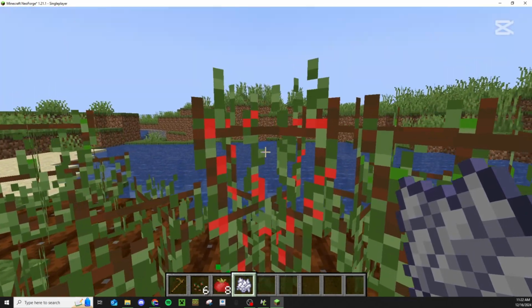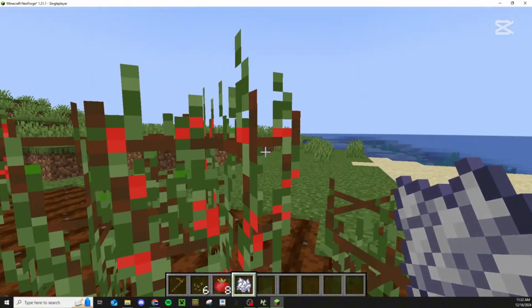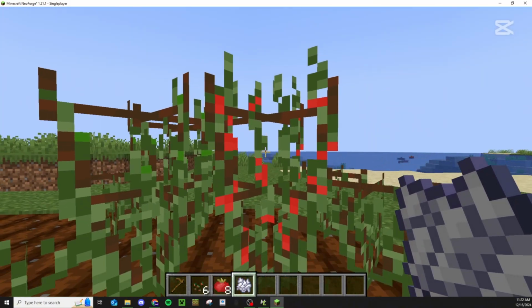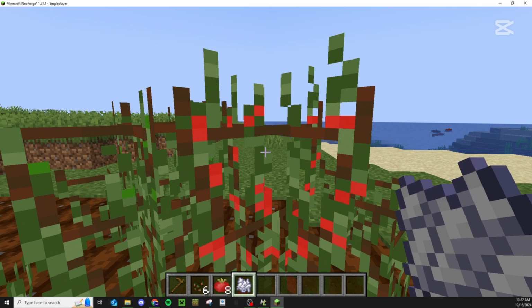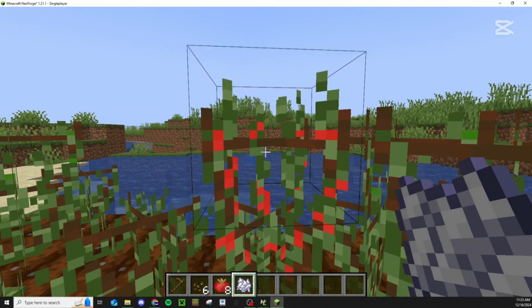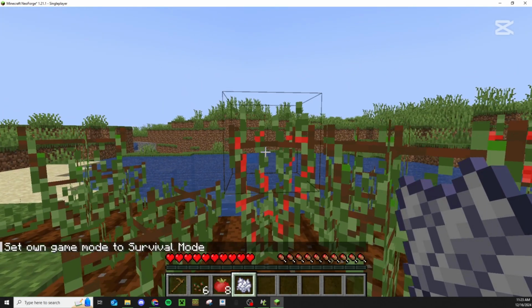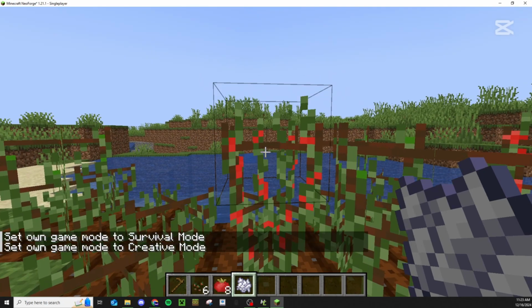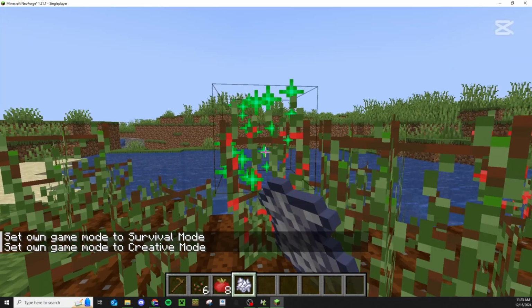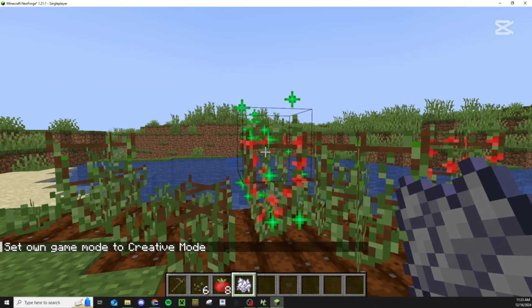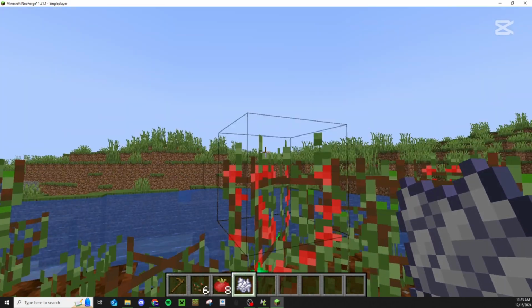If we bone meal this top part of the crop, which looks like I also accidentally deleted its bounding box. Luckily, however, it is a quick fix. So if we go ahead and bone meal the top of this piece right here, it doesn't seem to be working. Let's go ahead and check why.